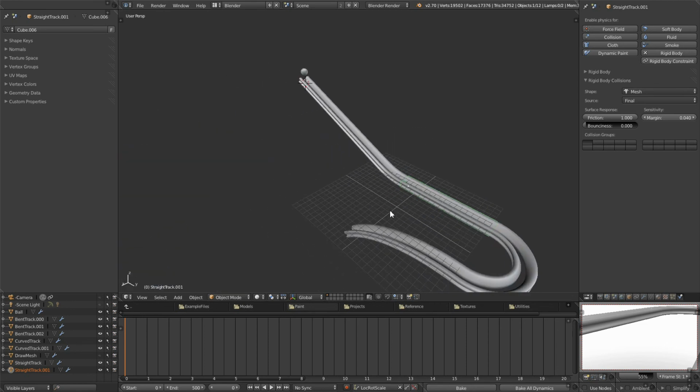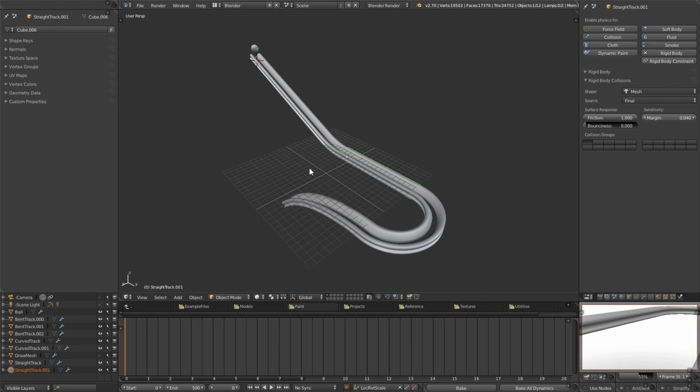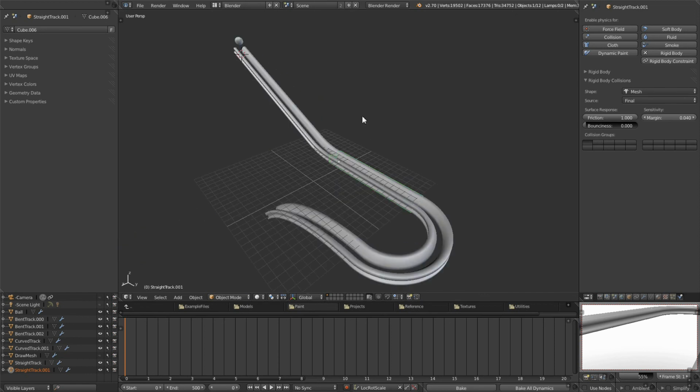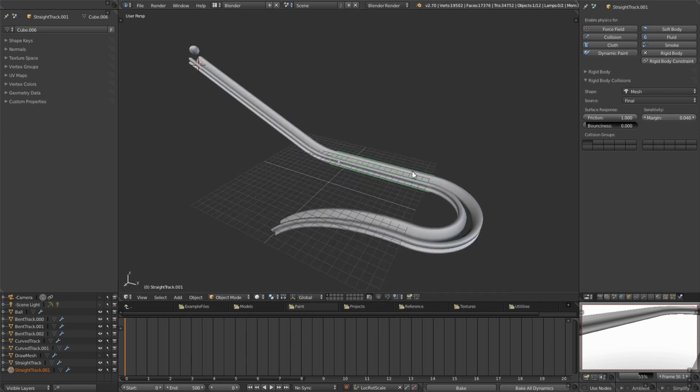So that's about all we're going to cover on this for right now. We've already covered quite a bit. Check out the example files that you can download in the description if you need a reference for something.